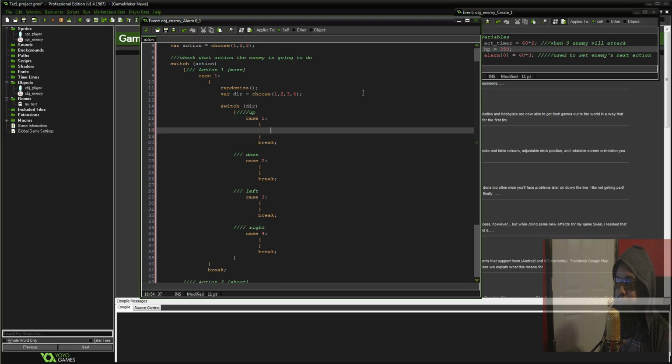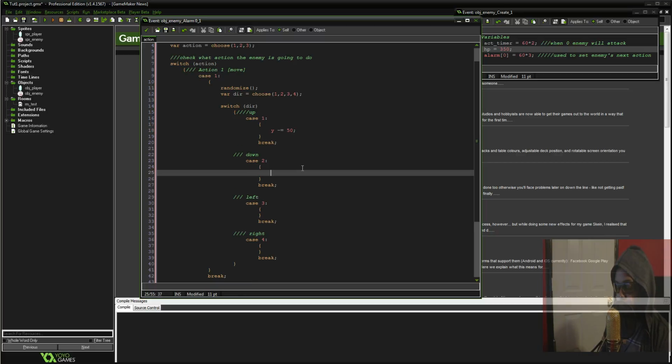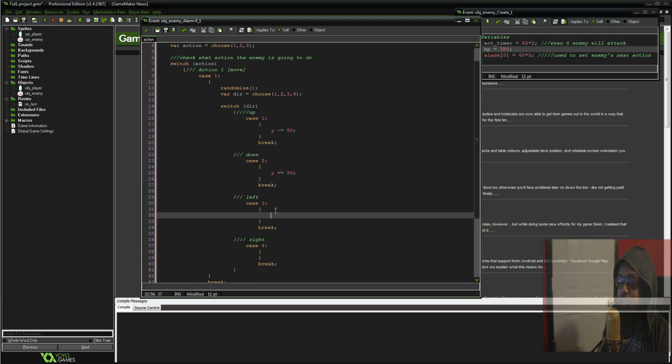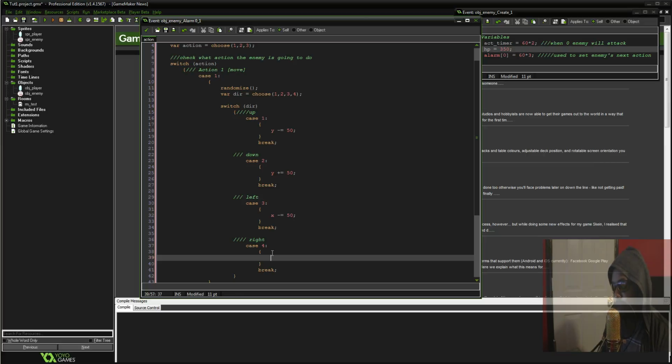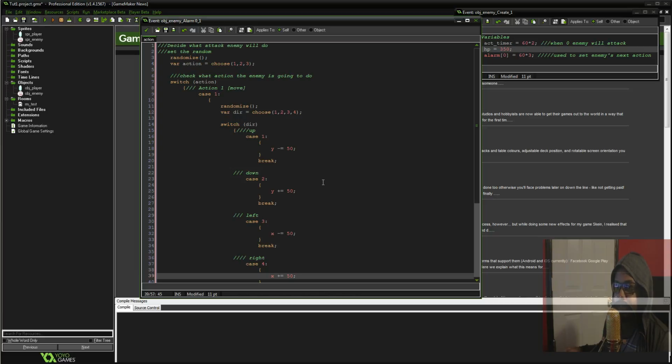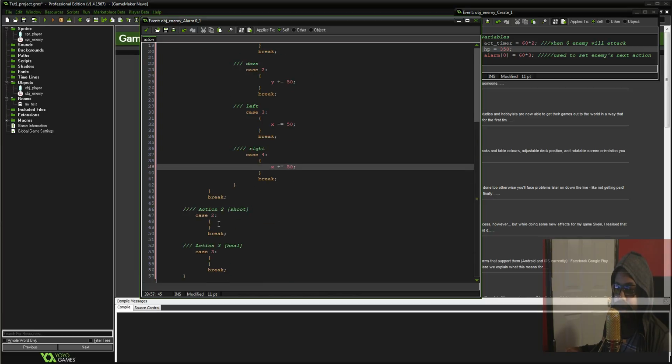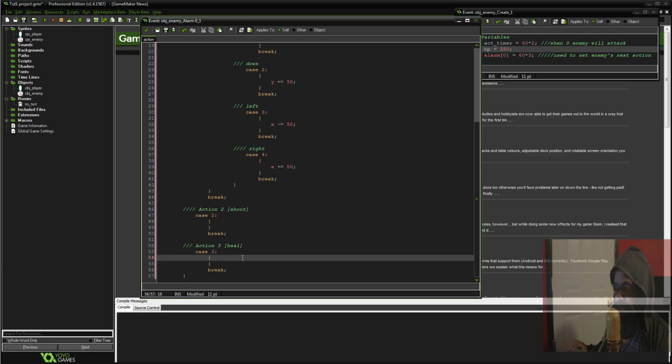Okay, so now we'll make the enemy move. We're moving up, so y minus equals 50, just so that we can actually see the movements and all that kind of stuff. Plus equals 50. This is going to be x minus equal 50, and x plus equal 50. There we go. And we have the movement action set. The shoot we'll do in a second, because we're going to have to make the bullet and all that kind of stuff. So let's go on to heal.